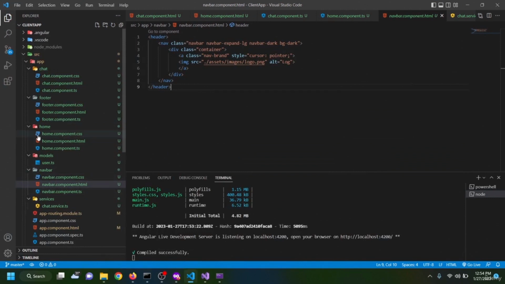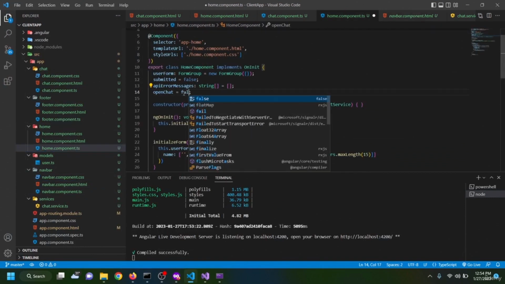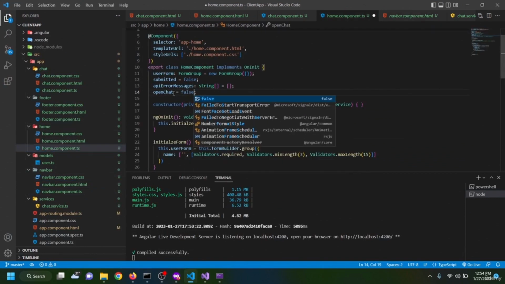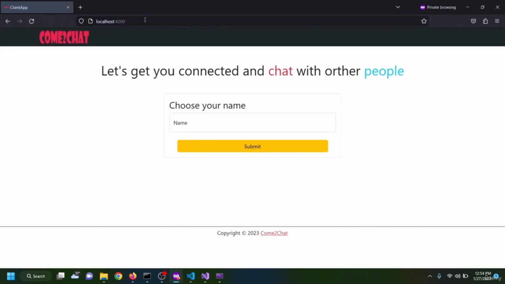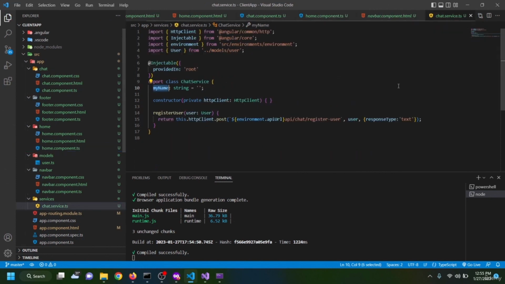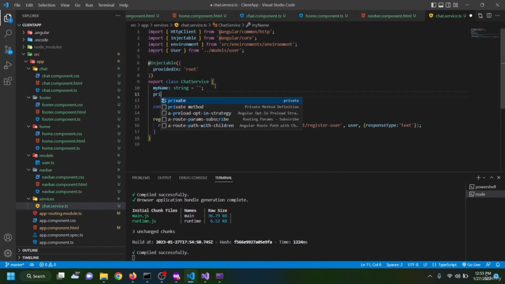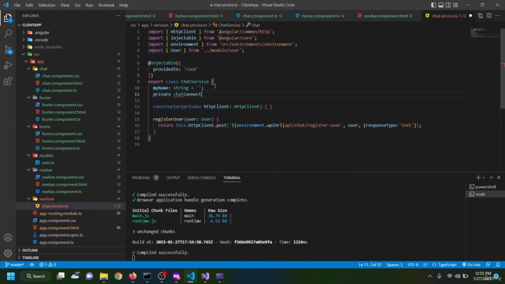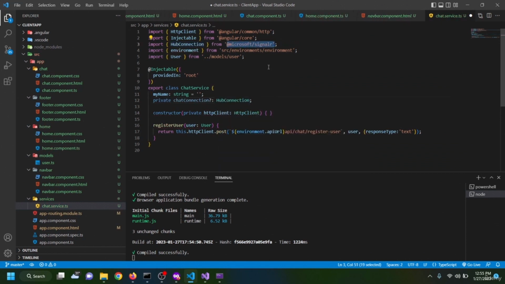So first things first, I need to set this to false because we temporarily set open chat to true. And then if I refresh, I can see this page. Then I open my chat service, and in here we have a private chat connection of type HubConnection. HubConnection is coming from Microsoft SignalR.